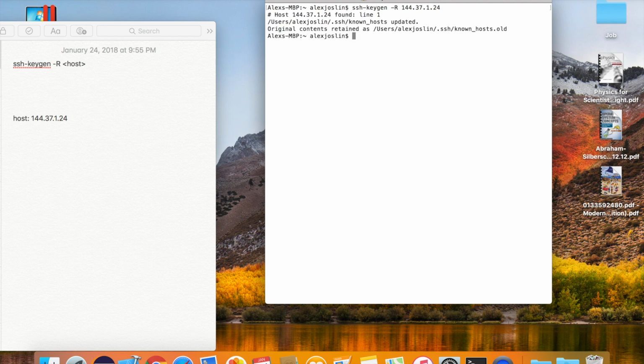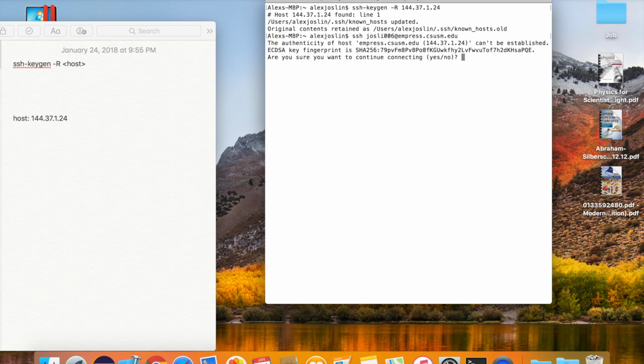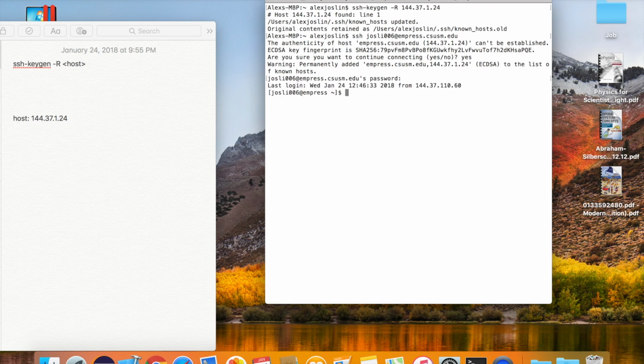So now I'm going to retry logging into my cloud server. So do your SSH, and then that should work. Type in yes and enter. And yeah, it looks like it works. So I'm just gonna type in my password. Yep, it worked.